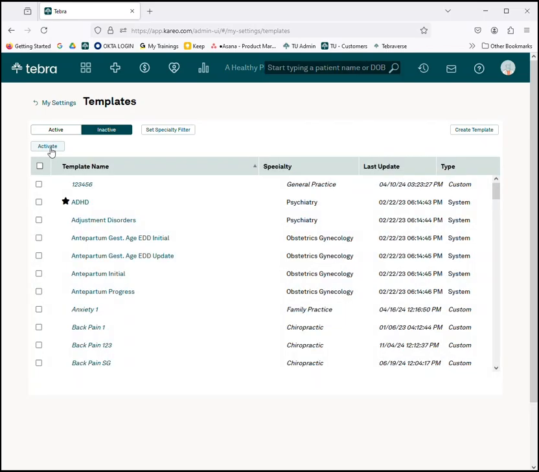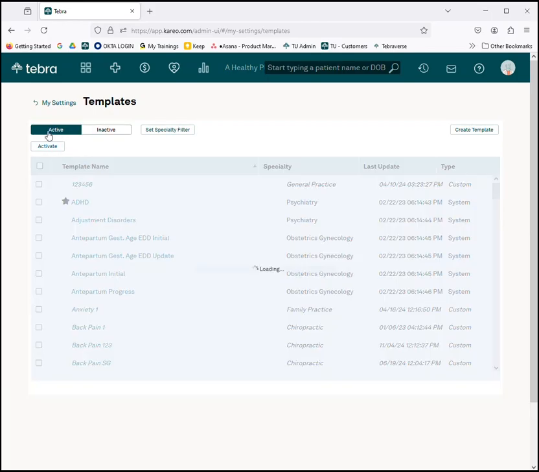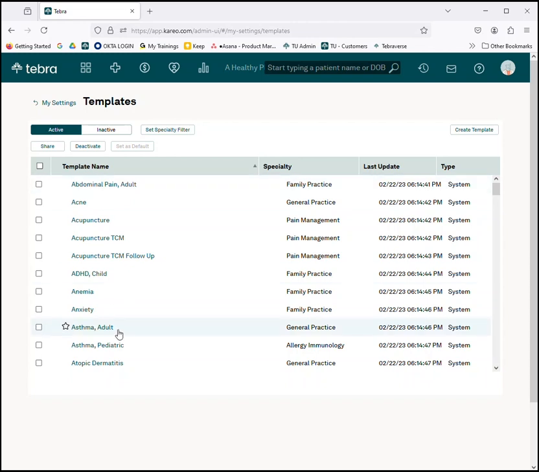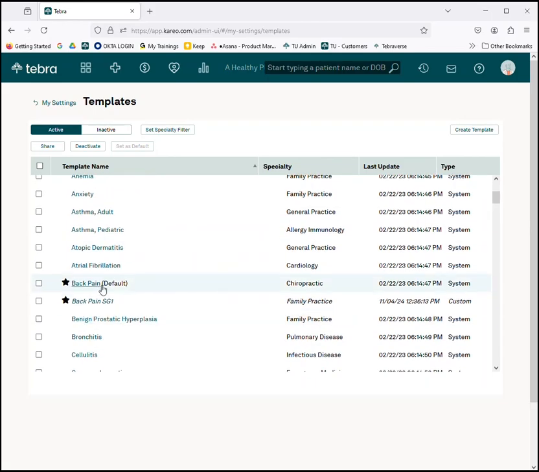Okay? The other thing you can do by clicking on something, I'm going to go back to my active button so I can see my active templates, is select which one you want as default. Now, I told you my back pain is my default template. I could come in and say my bronchitis I wanted as default. To make the default template, you put a check mark here and basically click on Set as Default. Okay? I'm going to change it back to back pain because I like my back pain as my default, but that's how you change what is default.